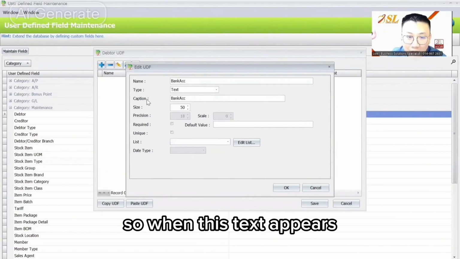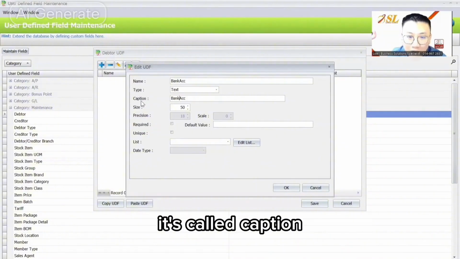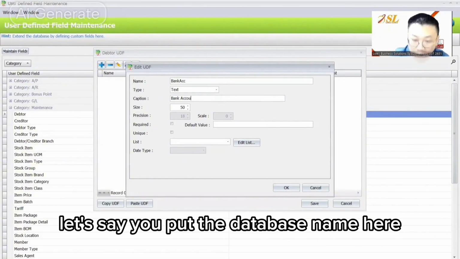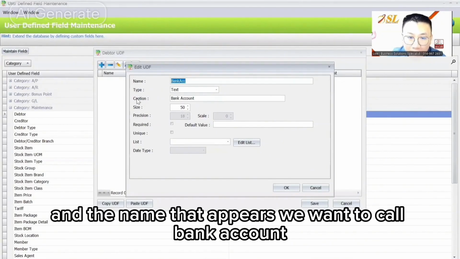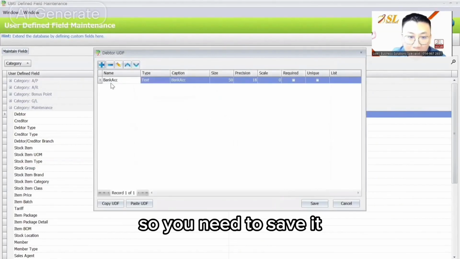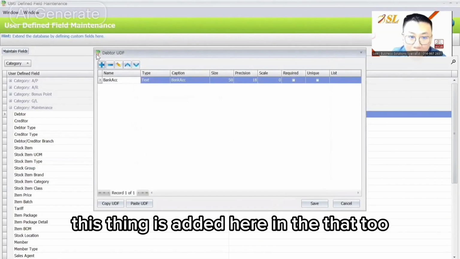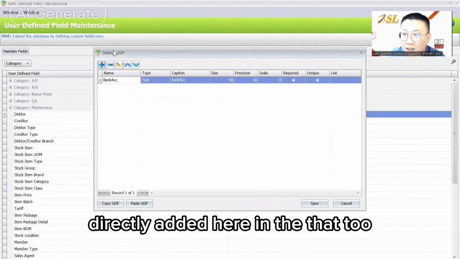So when this text appears, what should the description show? It's called caption. Let's say you put the database name here as bank account, and the name that appears we want to call bank account. So you need to save it. This thing is added here in the debtor, directly added here in the debtor.